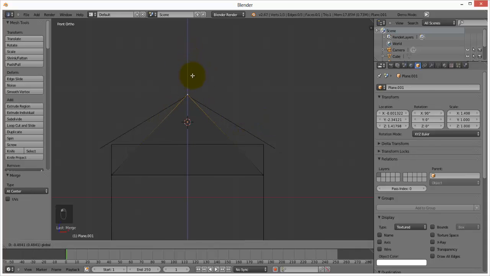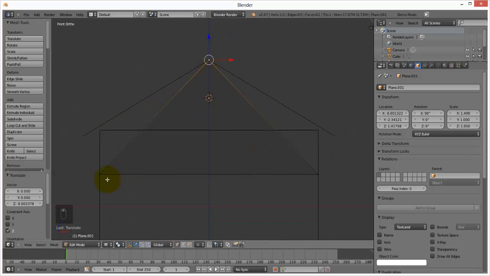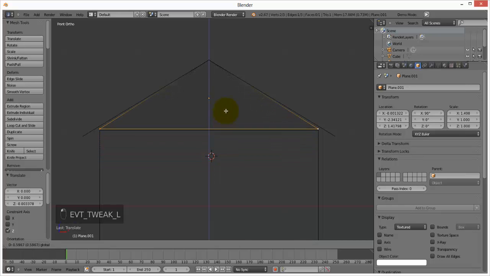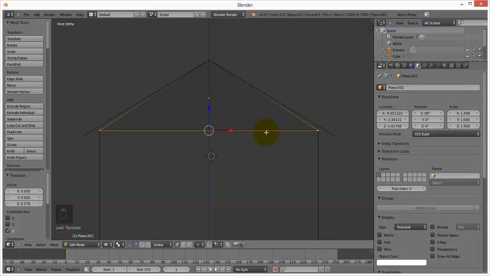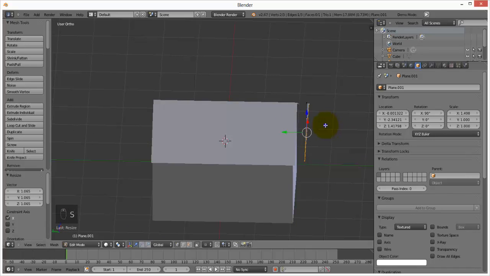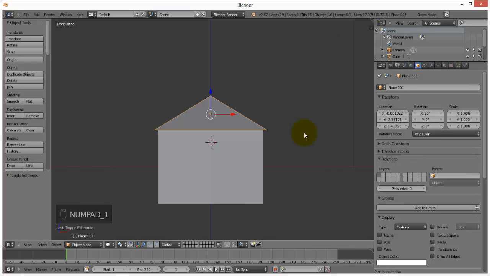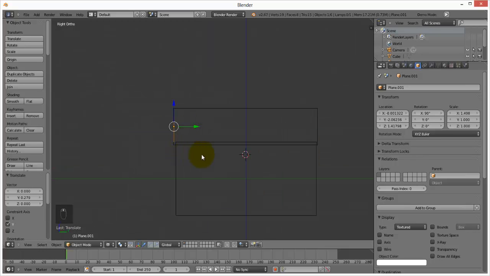Then we can drag this down to somewhere around here, and we can also drag this upwards to somewhere around here. Then we can scale this on the x-axis until it fits like so, and we can move it. And now that we have the basic shape, we can change the view to side view somewhere around here.